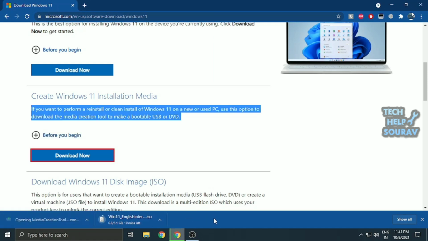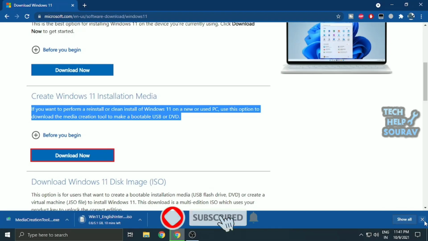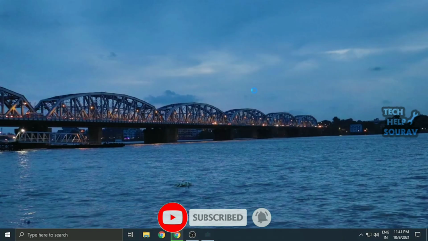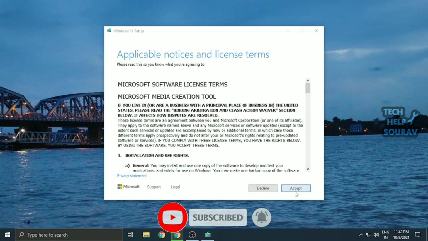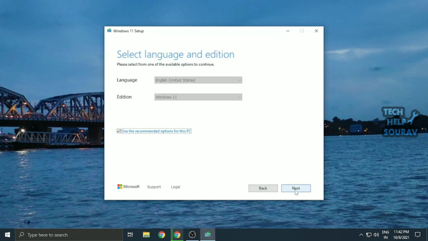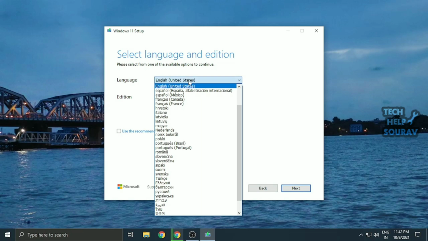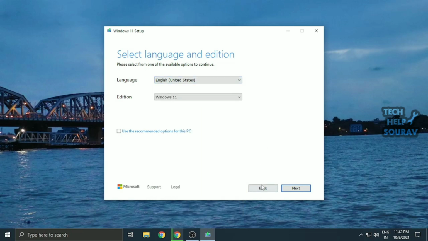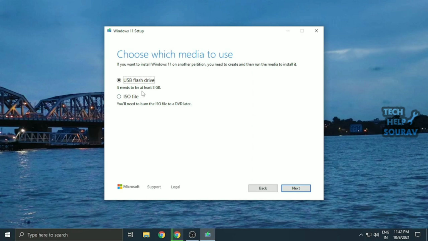Under the Create Windows 11 Installation Media section, click the Download Now button. Double-click the MediaCreationToolW11.exe file to launch the tool. Click the Accept button. Click the Next button. Quick note: if you are creating a Windows 11 USB for another device, you can also clear the Use the recommended options for this PC option to select the correct language, architecture, and edition.